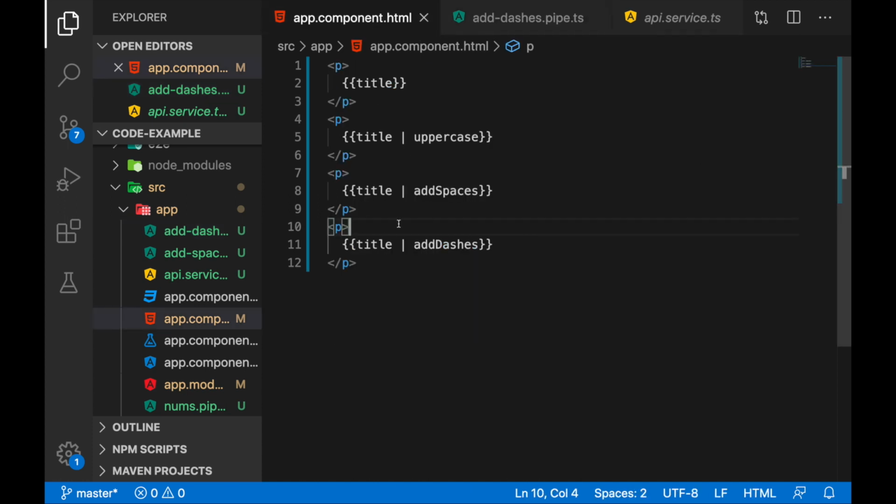And it's very simple. We can actually chain multiple pipes together. So we can add another line here and then use async. Now let's save this and look at the result.